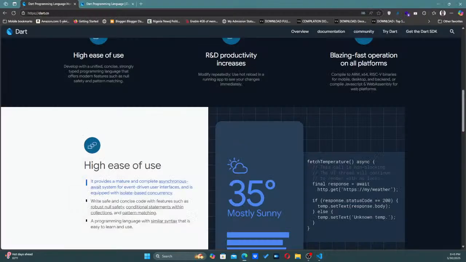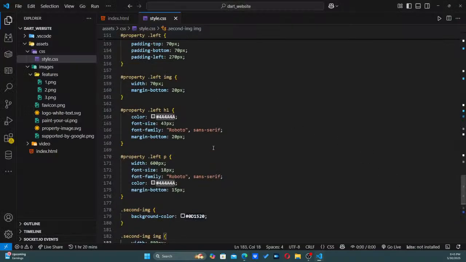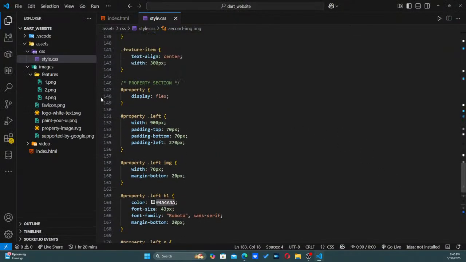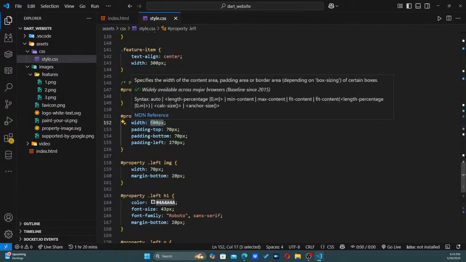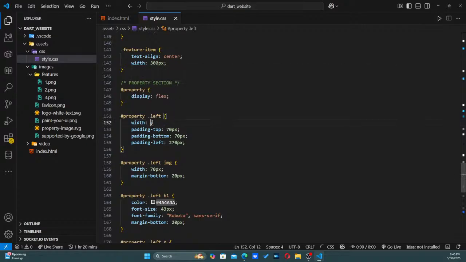So from here of the screen, look at where my arrow is, to this place is 100%. Imagine I say this one should take 50 and this one should take 50, and now two equal halves. Let's try it. I'm just playing around. This is left now. Let's say width is 50%.